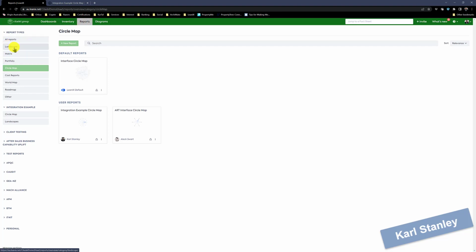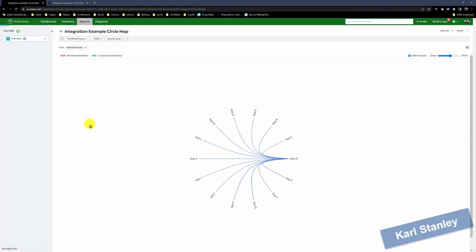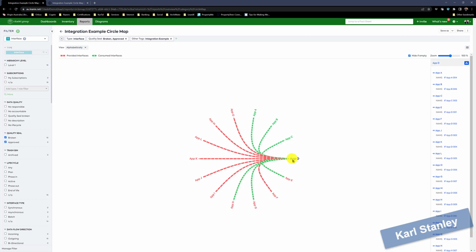These are all 5-minute videos of their own. Okay, but here is a circle map. So all that data is automatically rendered based on the database in this format. That could be useful to a key stakeholder, but that's not the diagram we want to arrive on. So what you'll notice is if I click on app D, it's providing a whole bunch of interfaces and it's consuming a few.